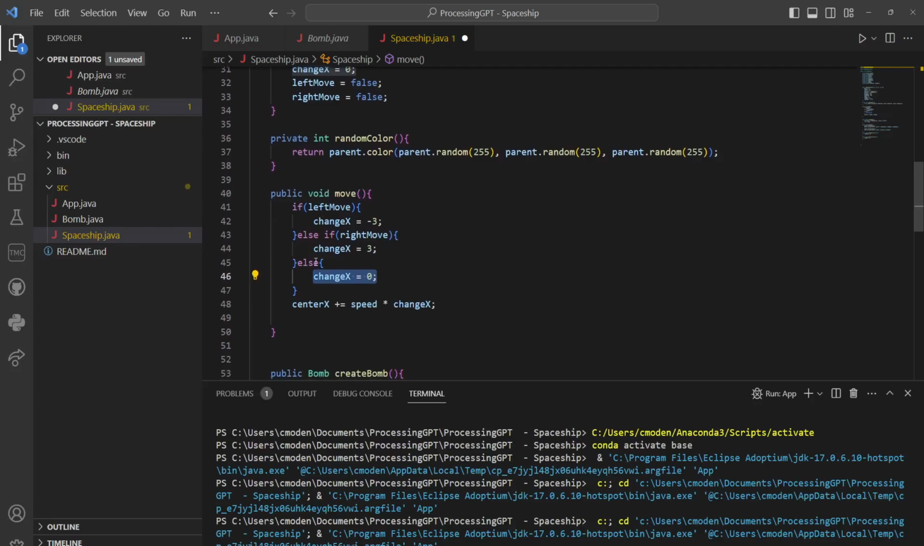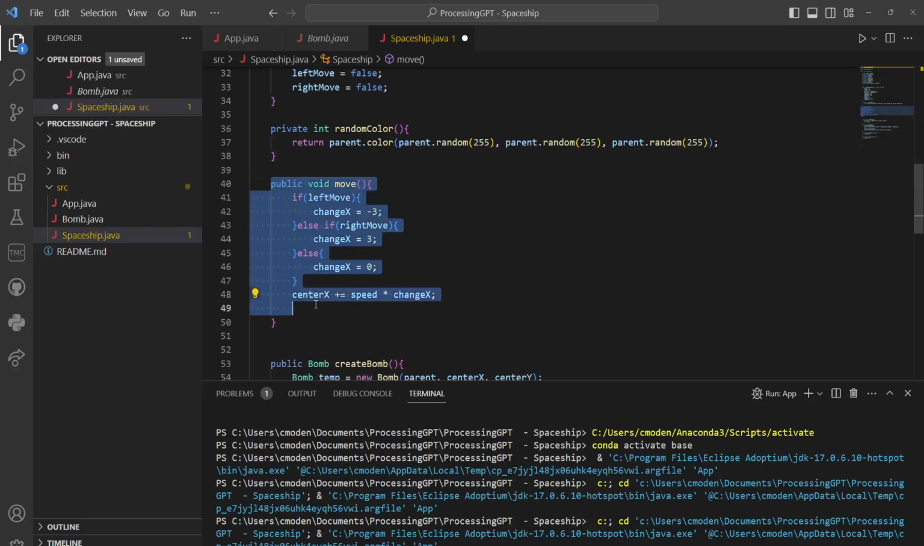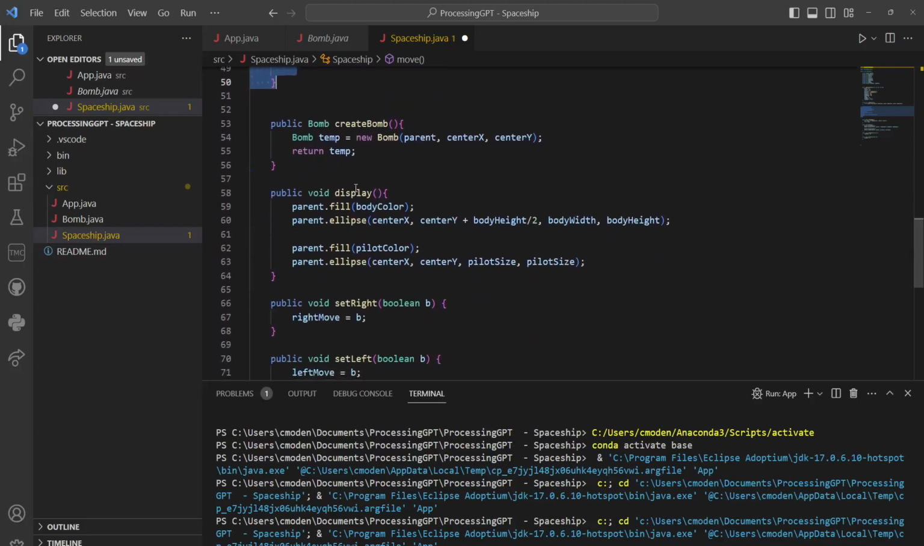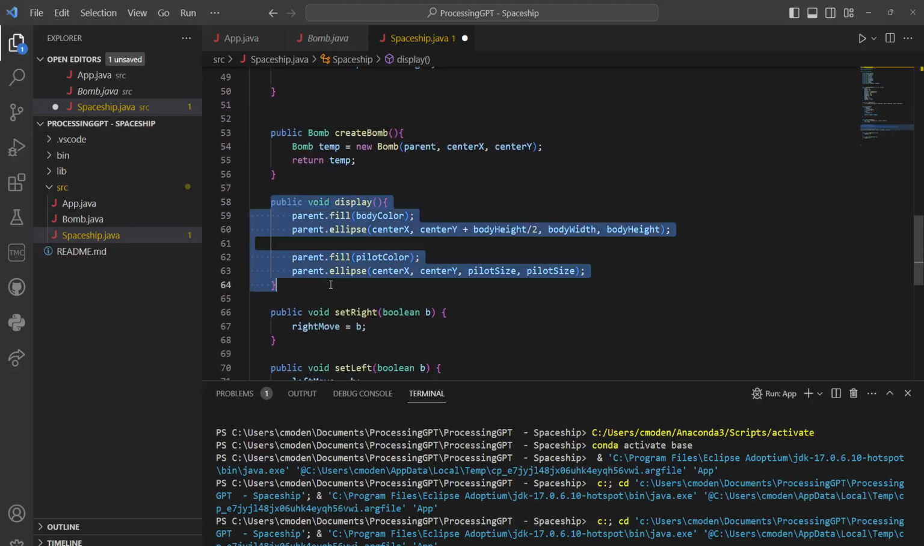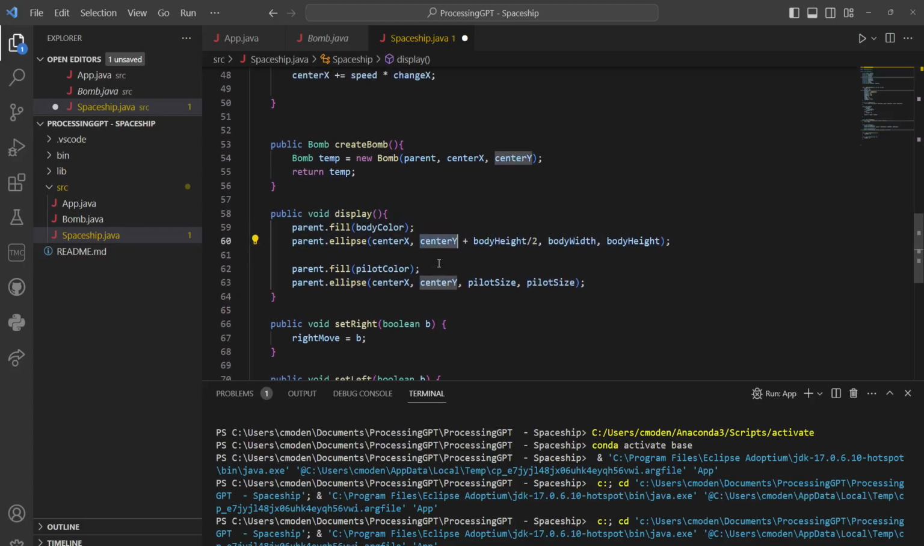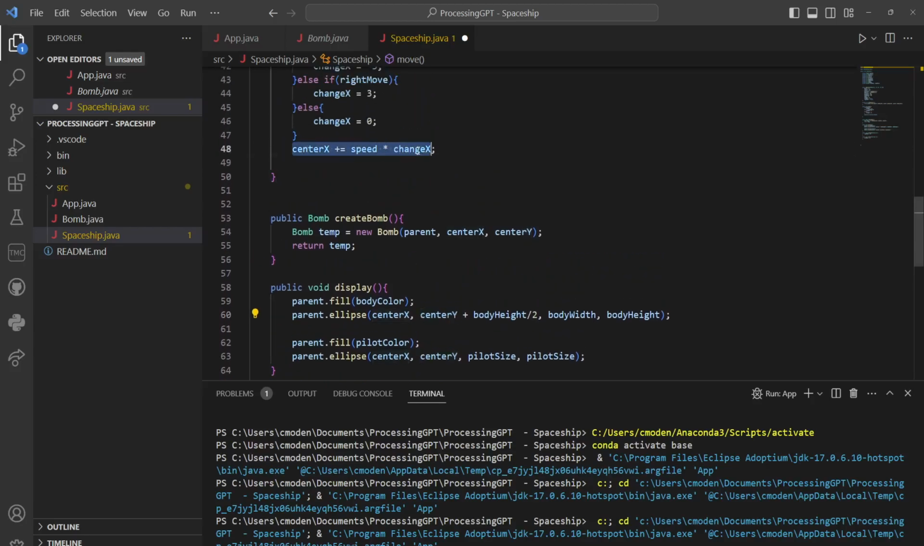So this is where I'm setting some values, and then in line number 48, I'm actually implementing them. I'm saying, okay, make our center X whatever our speed is, which we set to 5, times however much we're changing X by. So that's one critical piece: doing the move. Then the other side of that is the display. In display, I'm constantly drawing ellipses based on the center X and center Y variables. Right now my ship's not able to move up and down. I could mess around with that. But based on how center X gets changed, that determines where I draw my ellipses, and that's how it moves on the screen.